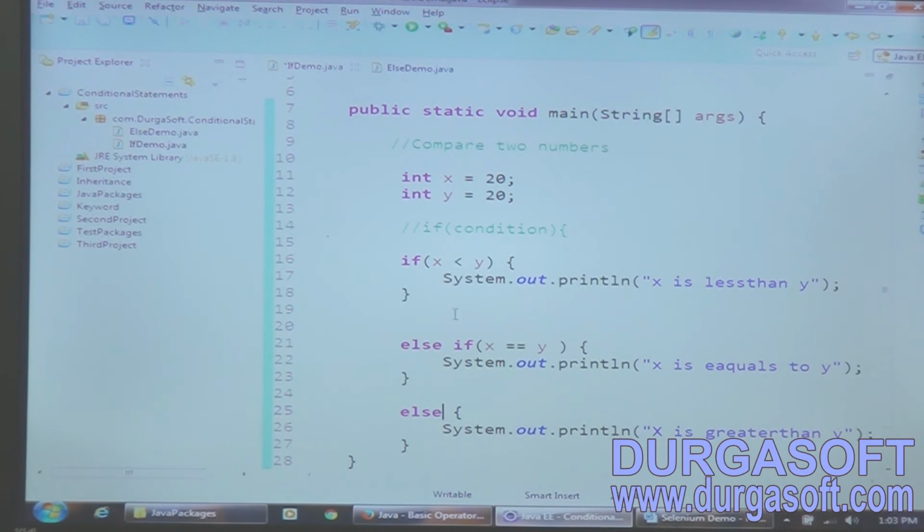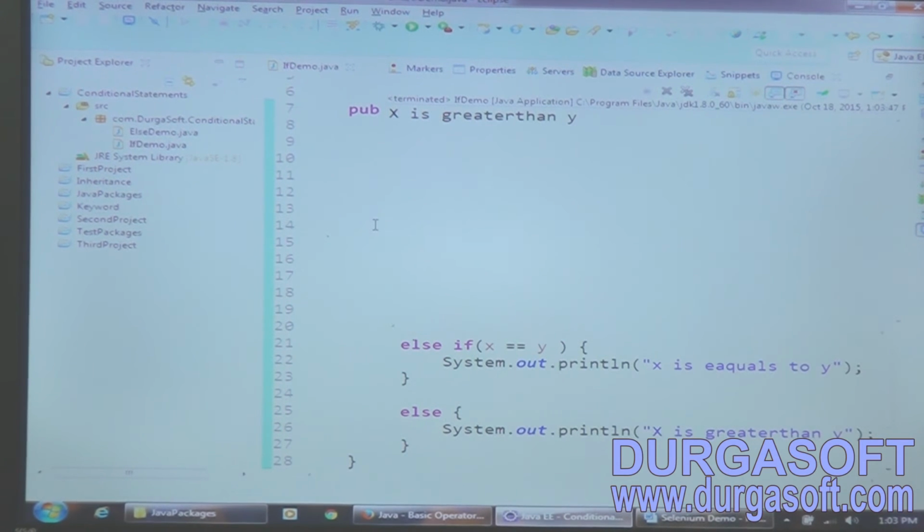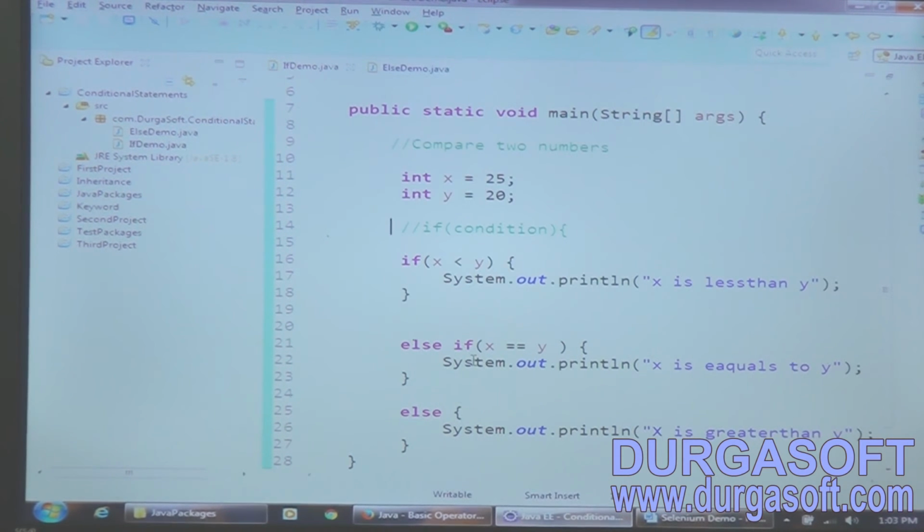Okay, let me make it here. I'm going to set x equals 25 and y equals 20. So obviously x is greater than y here. By default, it gets executed. But there is no condition here. You might notice there is no condition for x is greater than y. I am not at all validating here. Without validating as well, we can execute that piece of code.